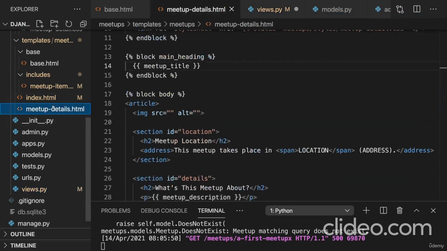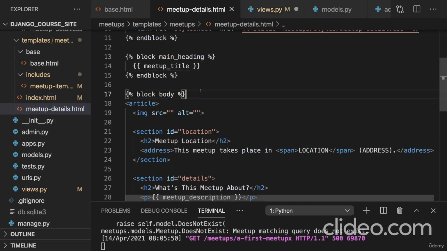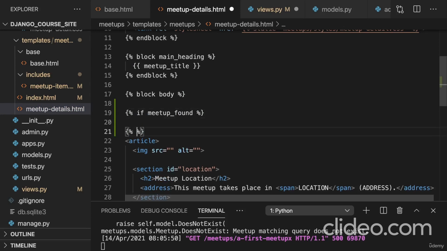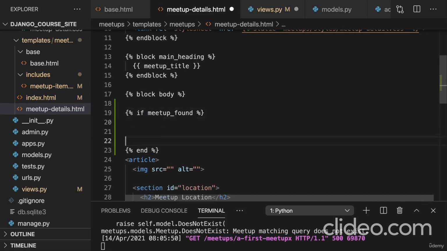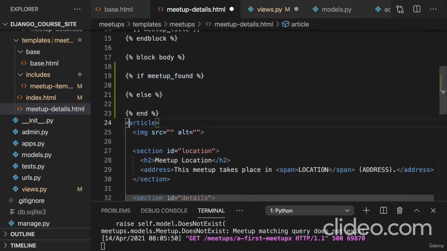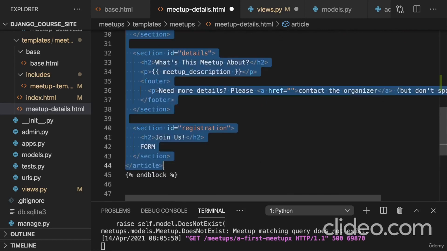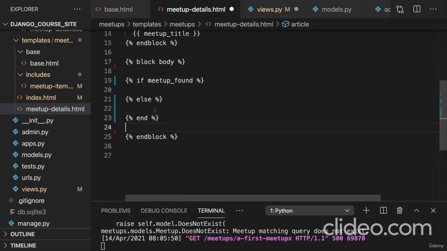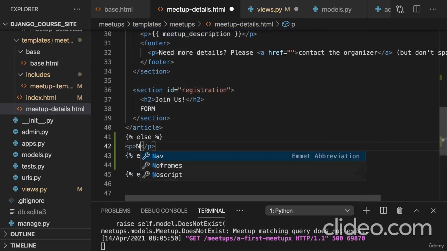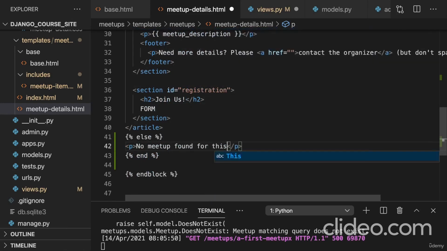And then in our template, we could simply check if we found a meetup or not. So we could add an if tag here and check if meetup found is true. And also end this somewhere, and define an else case as well. And now we could say if meetup found is true, then we wanna display our article. So then I cut this article and I add this here. Else I'll just show some fallback message where I say no meetup found for this slug.